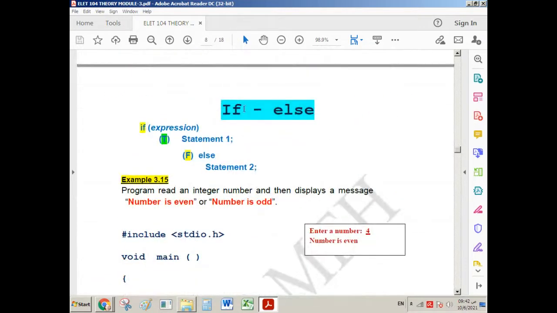The second technique is called if else. Here we have two choices. We have two alternatives. If the condition is true, we will perform some statements. If the condition is false, we will perform another statement. Yani, there are two separate statements, one for the true and one for the false. If the condition is true, then. If the condition is false, with the else.